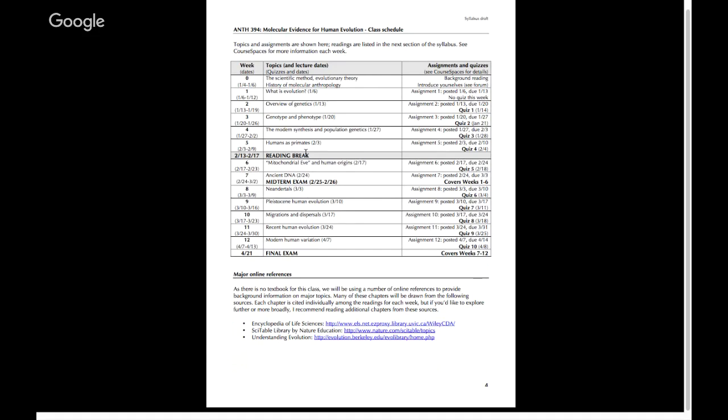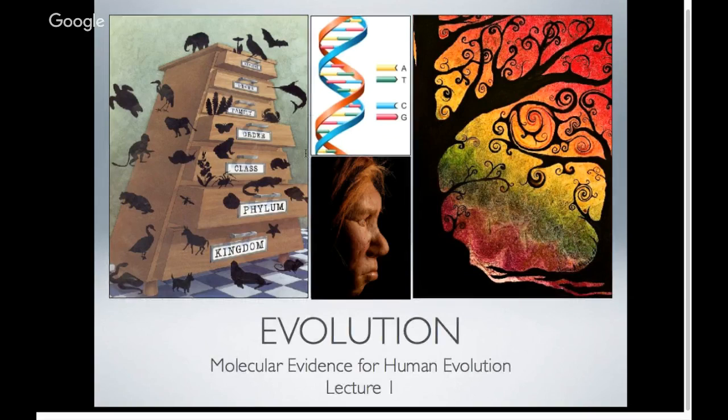So without further ado, I wanted to go over a bit of an introduction into what this class is, framed in the context of what evolution is exactly and what it is that we're interested in doing. So this class is called Molecular Evidence for Human Evolution. What that means is that we are concentrating on certain biological characteristics, molecular characteristics, by which we mean biological molecules.